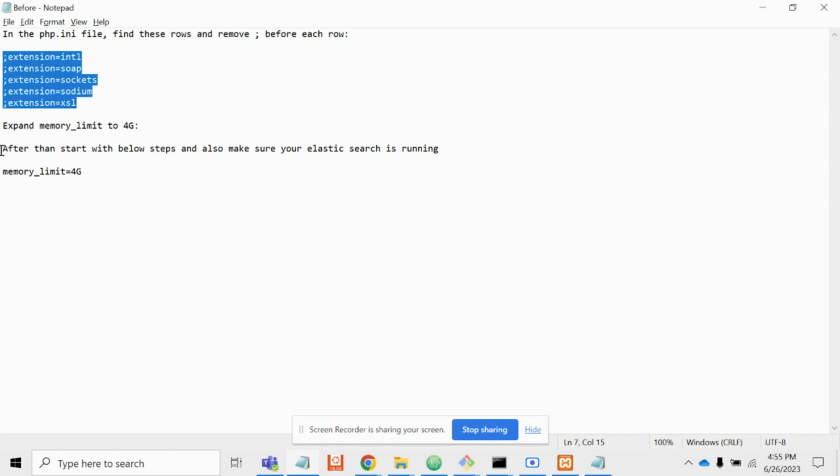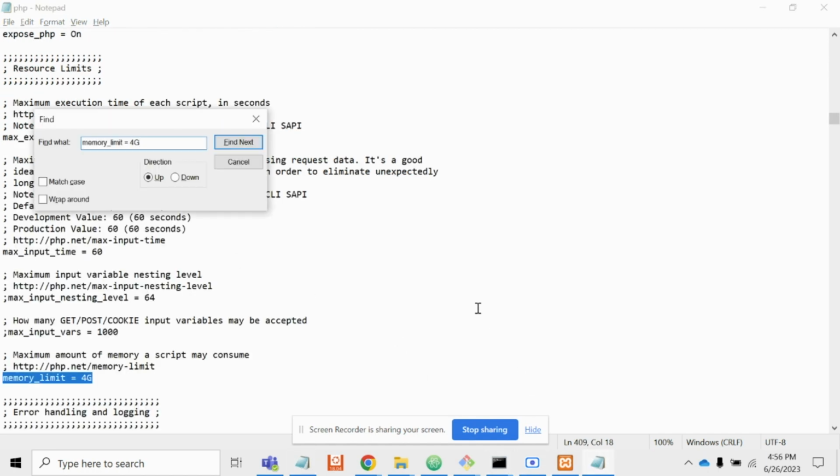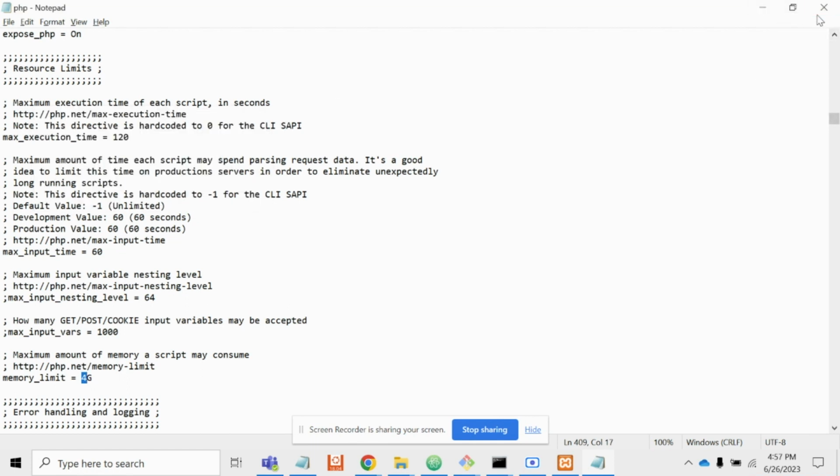And the second thing you have to check is your memory limit. The memory limit should be equal to 4G. Here I have actually set it to 4G, but in your particular system, whatever memory limit it is, you have to set it to 4G. Okay, so after performing all this, we will now start with the Magento installation.